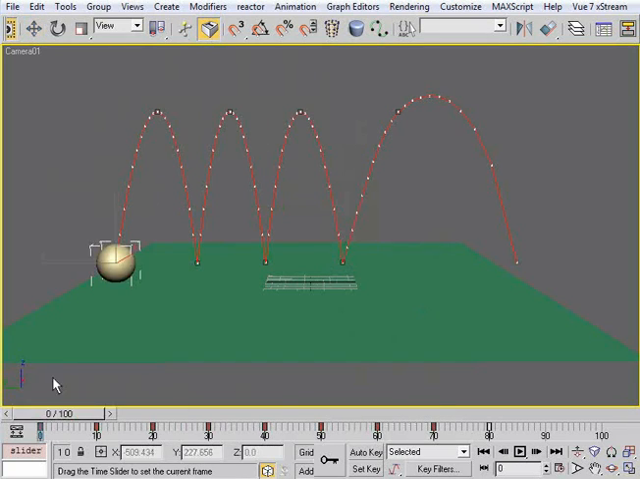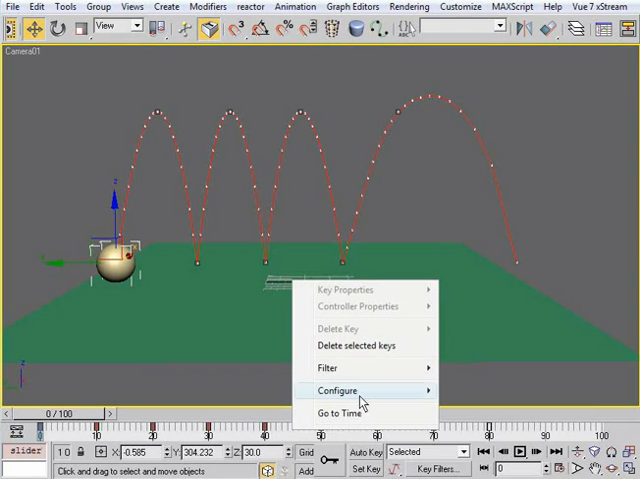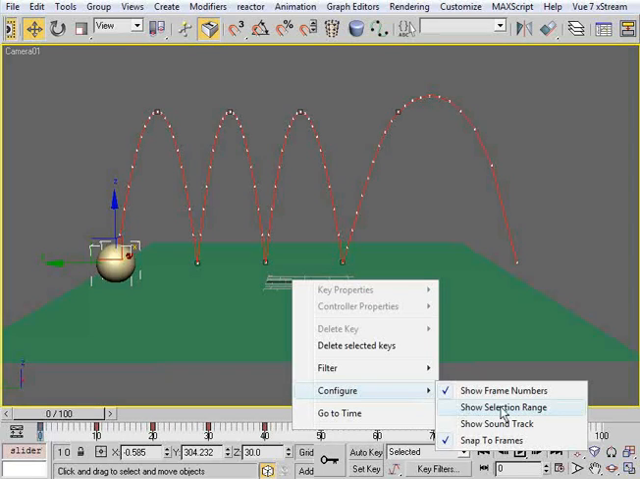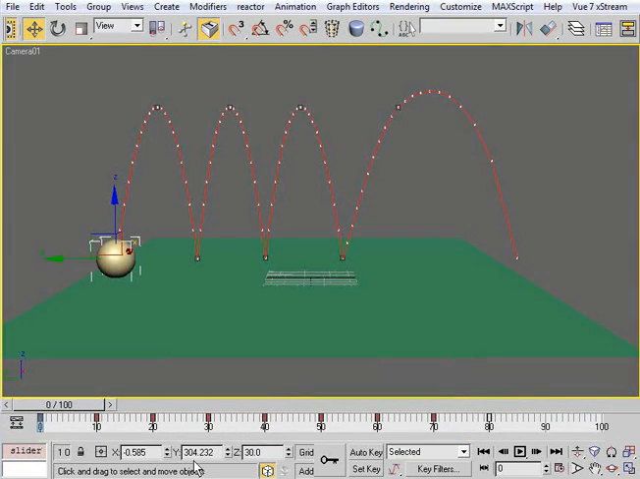The last thing I want to show you here is a nice little trick that they included in Max a while back. If I come down here to our timeline, anywhere that's not on a key, and I right click and go to configure and check show selection range, we see that everything moves up a little bit. Now what we can do is this. I'm going to select all these keys, and notice we get this black bar showing us the selection range that we have.